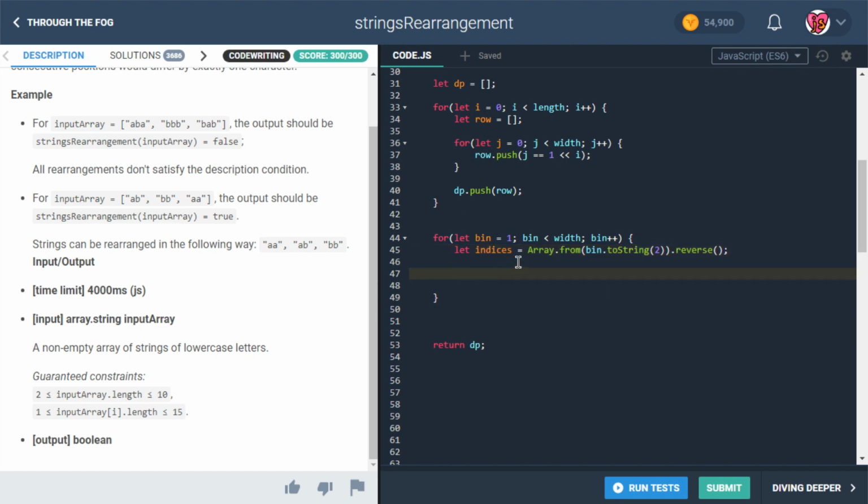So that's going to give us our actual indices. Now, why do I want them to be reversed? It's basically so that as I'm going through this, as I look at an index, I can just say, okay, indices at i. Is it 1? Is it not 1? Nice and simple, instead of having to do something with bit shifting or something like that. Anyway, it's just a little easier this way. For let i be assigned the value 0, i is less than length, i plus plus.